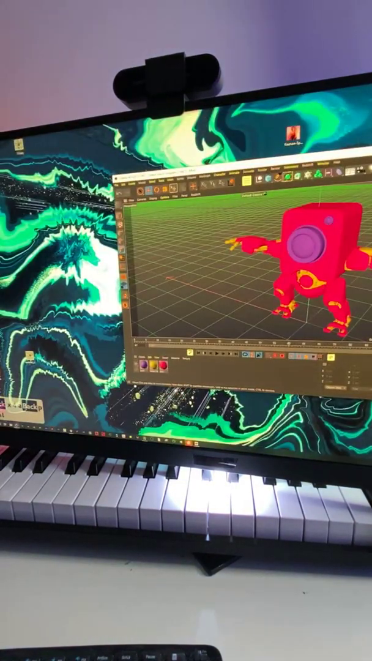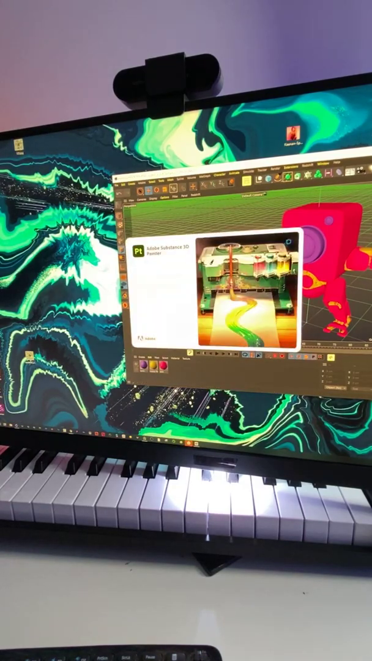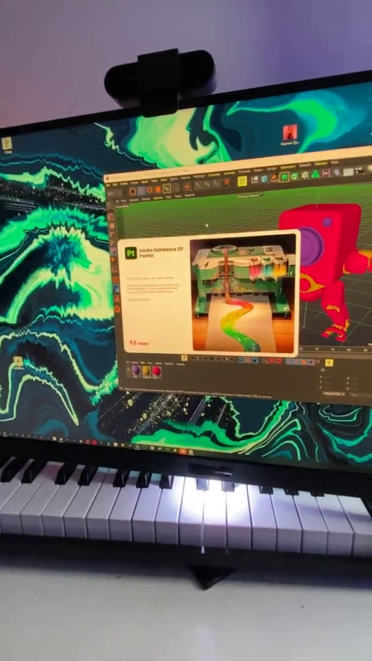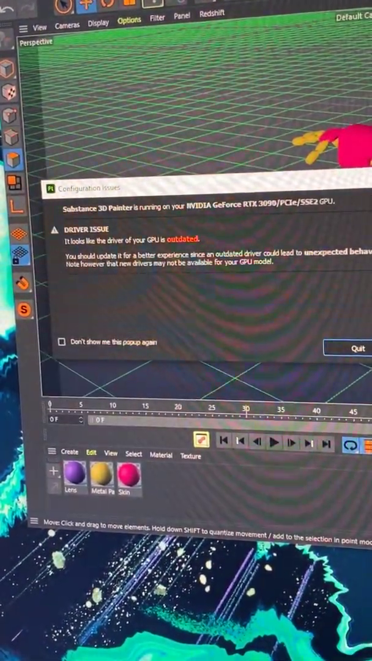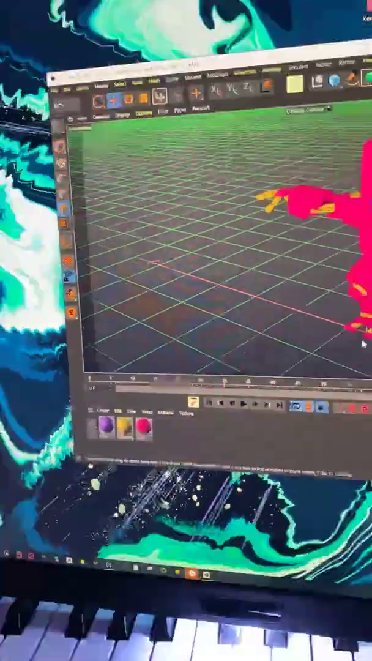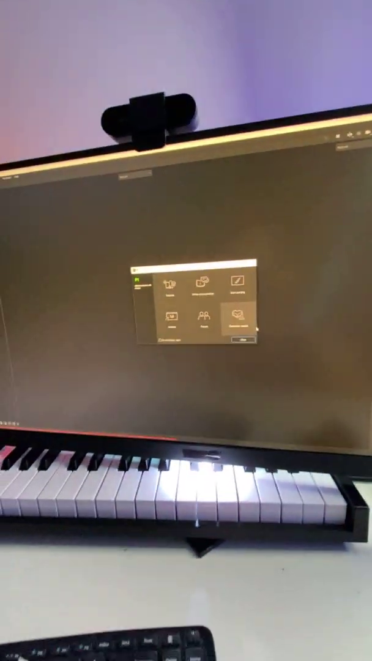And then we're going to open this up with a different program called Adobe Substance 3D Painter. Feel free to screenshot that if it's a useful resource for you. I'm going to continue anyway. Don't know why it thinks my GPU is outdated. It is definitely up to date.